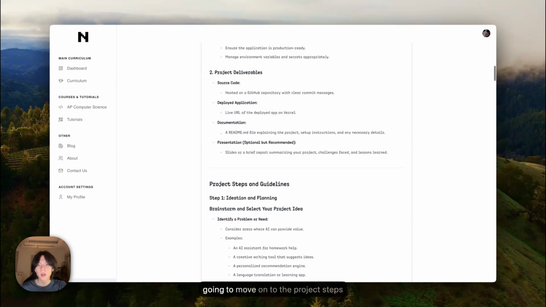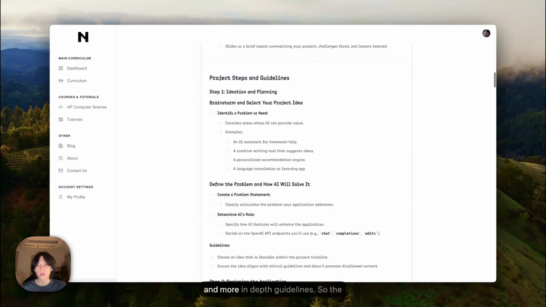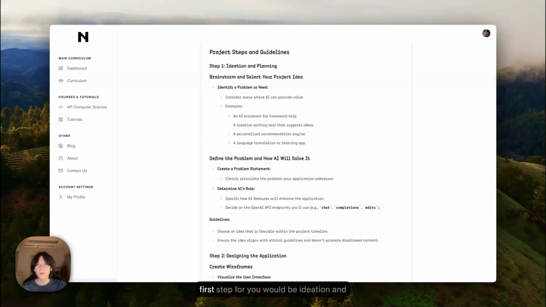And now we're gonna move on to the project steps and more in-depth guidelines. So the first step for you would be ideation and planning. As with any startup, you would have to ideate first and find a problem. So brainstorm and select your project idea, identify a problem or need, consider areas where AI can provide value.